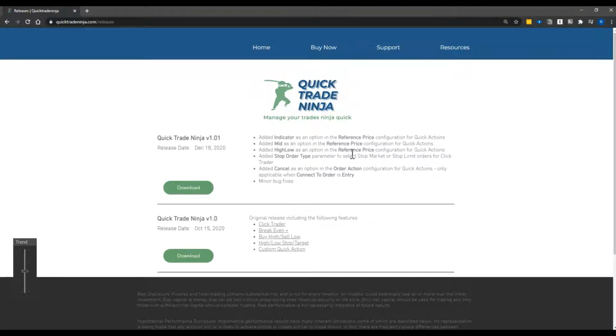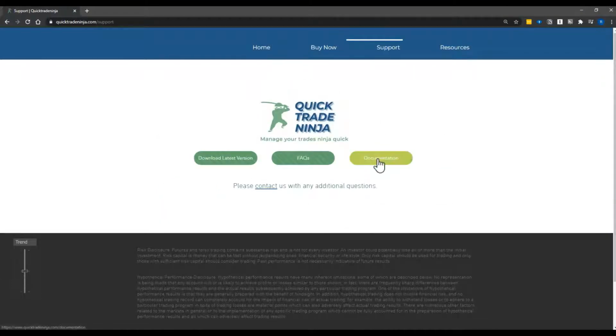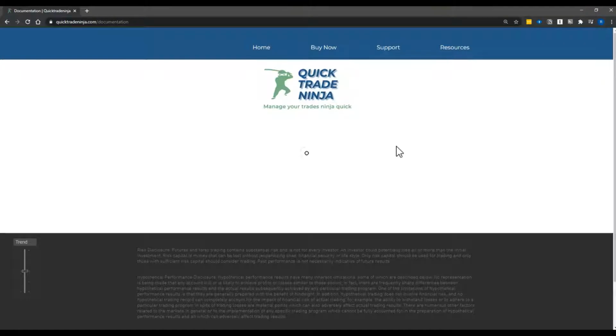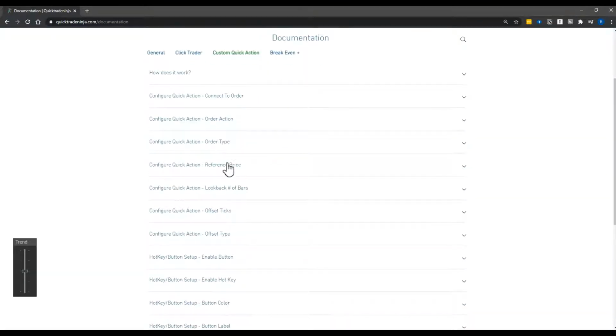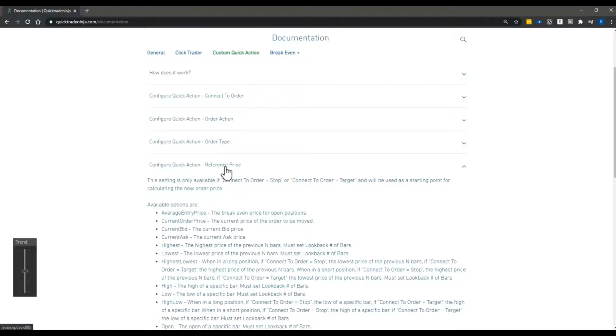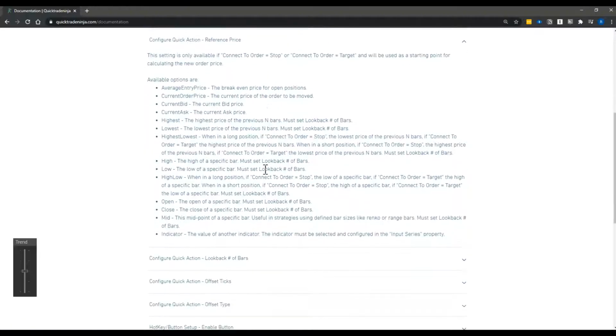Now for the reference prices and any of the functionality of QuickTradeNinja, you can go to the support tab, go to documentation, and you can find an in-depth explanation here of exactly how each of these things work. I'll go to custom quick action, and you can read through each of these, but I'll scroll down to reference price. Reference price, we had a few new ones added during this release.